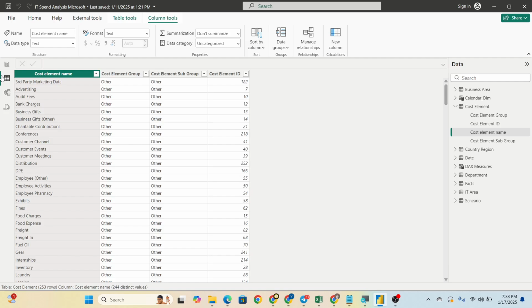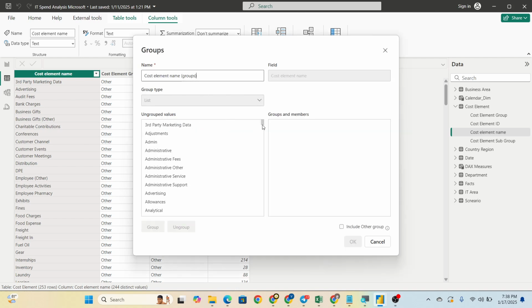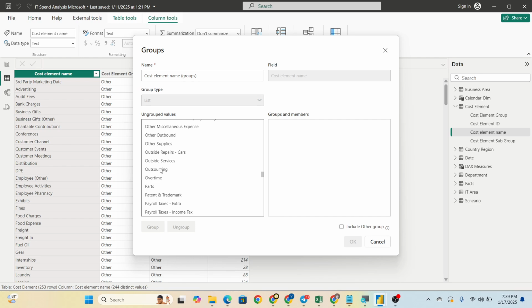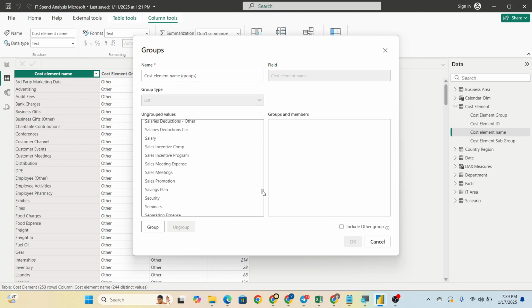In that case, you just have to click on this cost element, click on data group, and go to new data group. Now go to outsourcing; you have to scroll, as it always shows alphabetically. Click on this outsourcing, and the second is software. Again scroll down, now with control select software, and group it.